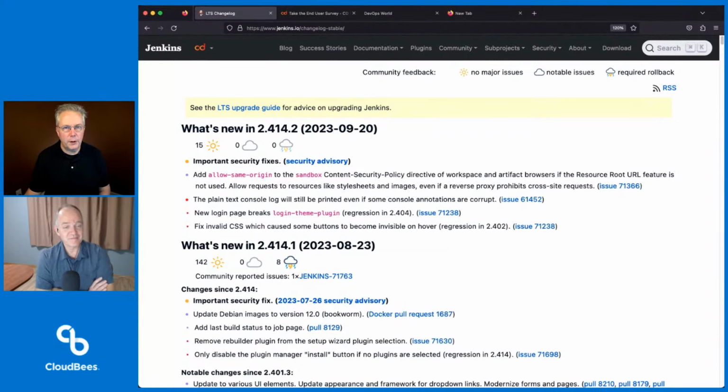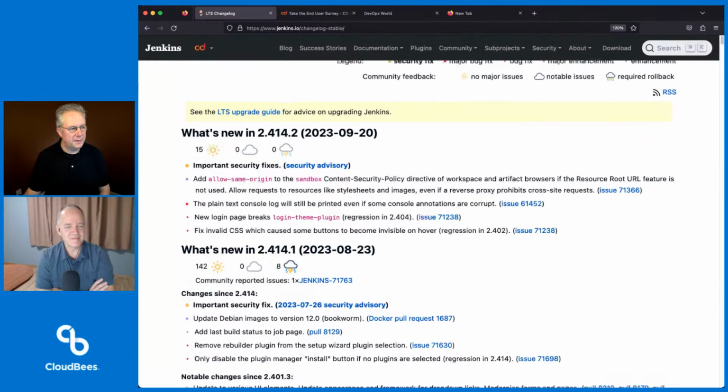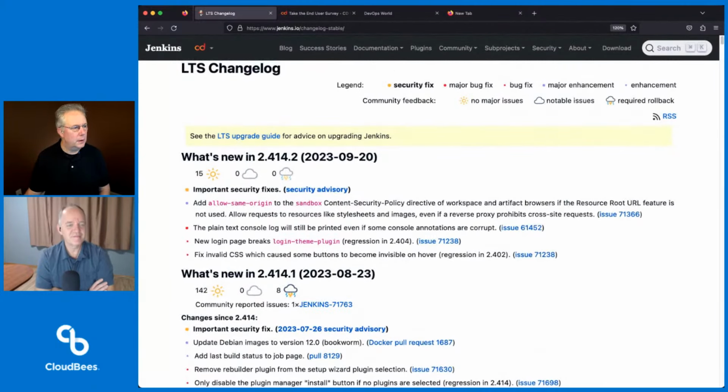Now, for people that haven't really looked at the logs before, you can see the colors going down the side and the sizes of the things, the legends at the top. So the CSP one was basically a major enhancement. Anytime we do CSP changes, it's an enhancement. But this next one is a major bug. The plain text console log will still be printed even if console annotations are corrupt. Now, I didn't dig into the issue on this. What's a console annotation?